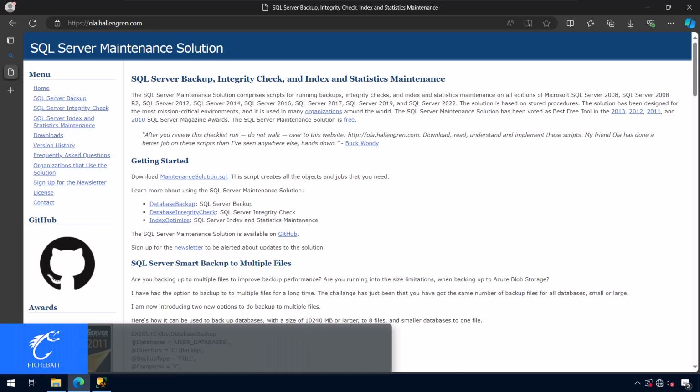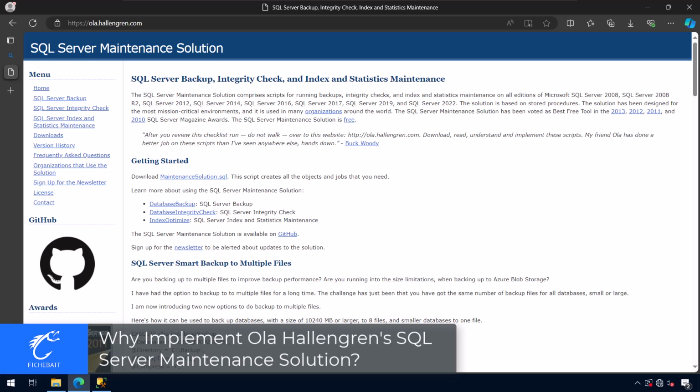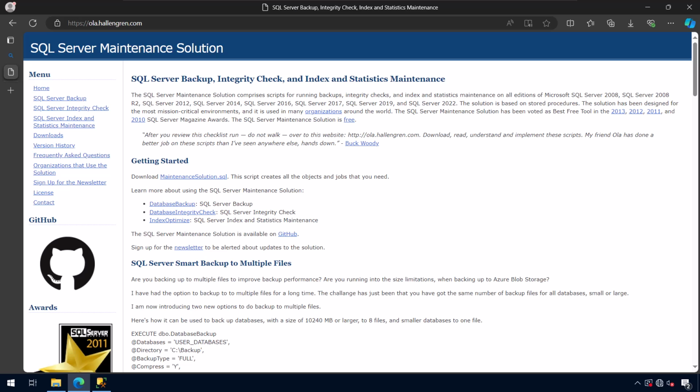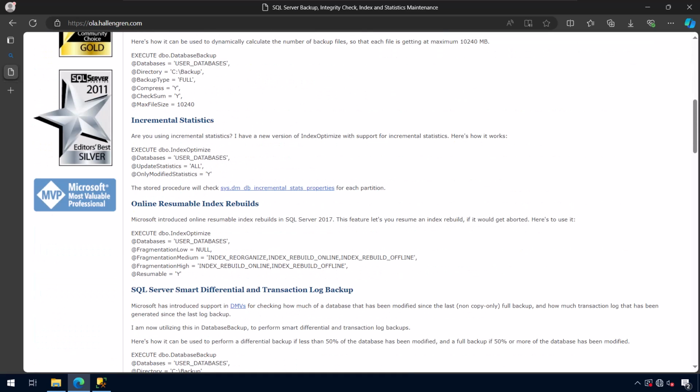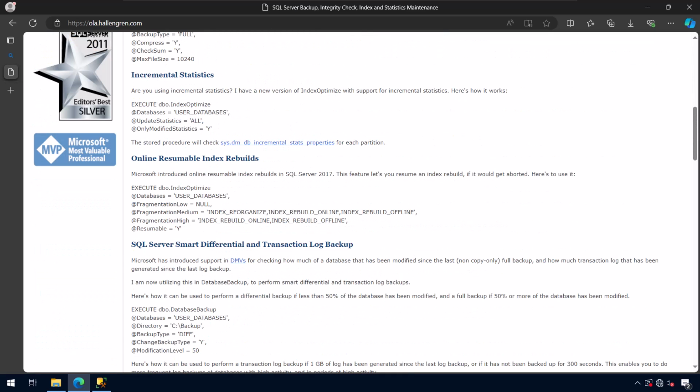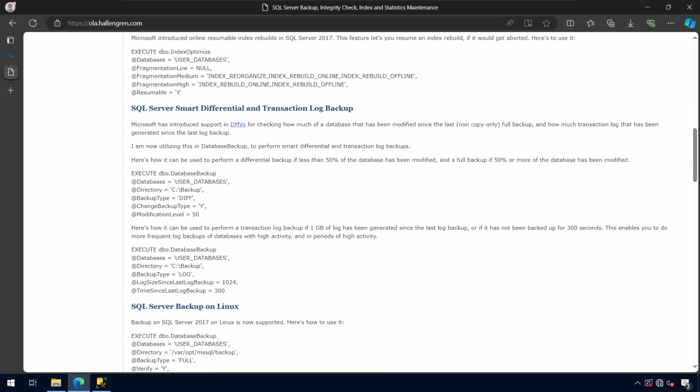The first thing that you're probably wondering is, why would I want to implement this solution and what is it? The Ola Hallengren SQL Server maintenance solution is a set of scripts for running backups, integrity checks, index and statistics maintenance for your Microsoft SQL Server. You can read all about it and the different options that the solution provides on their website, such as SQL Server Smart Backup in multiple files, incremental statistics, online resumable index rebuilds, and a lot more.